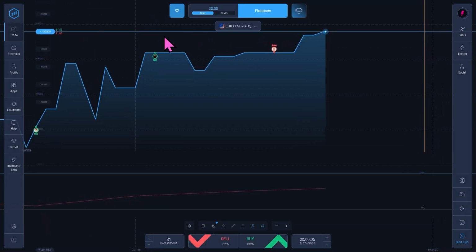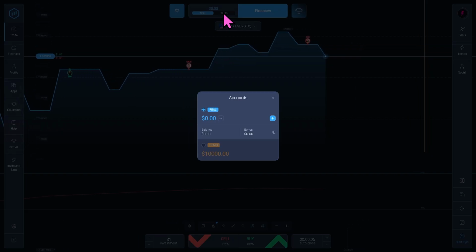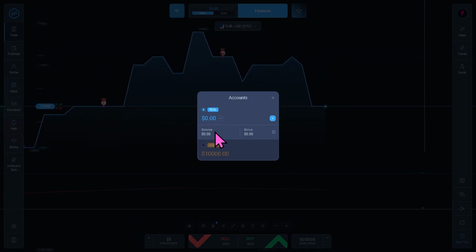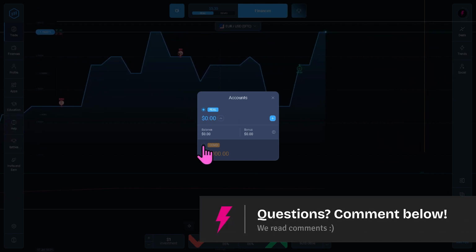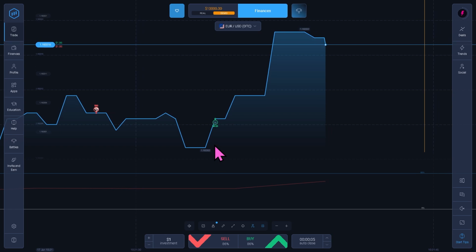If you are new to the platform, you can practice using the demo account before trading with real funds. Right now, I am using the real account. All I have to do is scroll down and click the demo account, which is the yellow button.